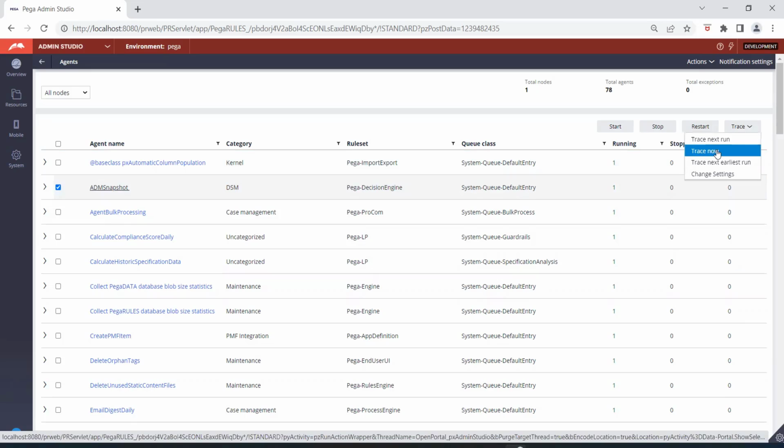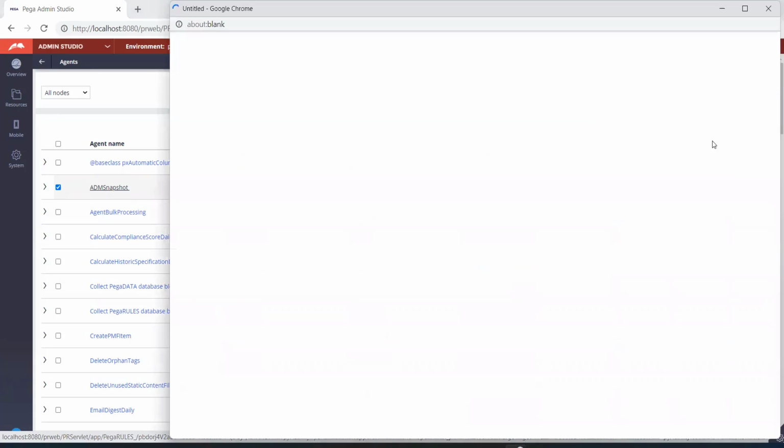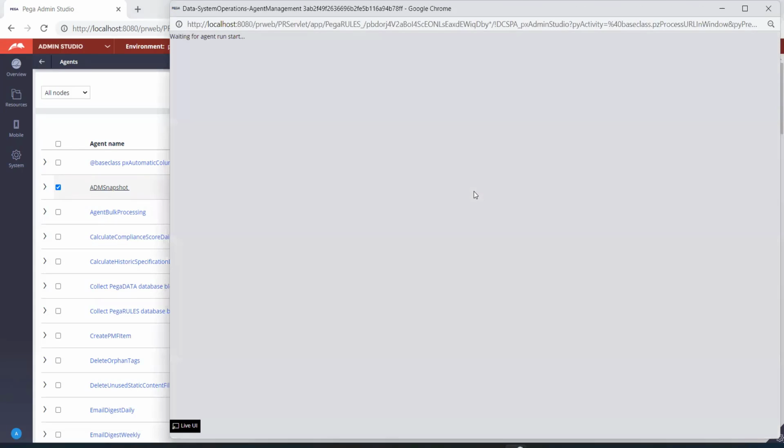If you are tracing on next run, suppose it will execute tomorrow morning at 7 o'clock, you can't wait until that particular time to trace it. So what you will do, you will simply change your timings on your private edit. You will make the agent run in the next 1 minute or 2 minutes, and you will click on trace next run. It will open a tracer and wait for the agent to run. Whenever the agent is running, it will trace it.